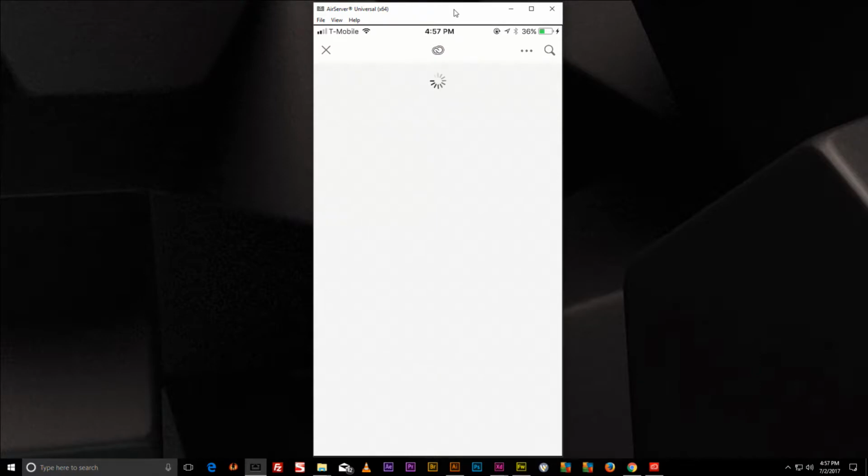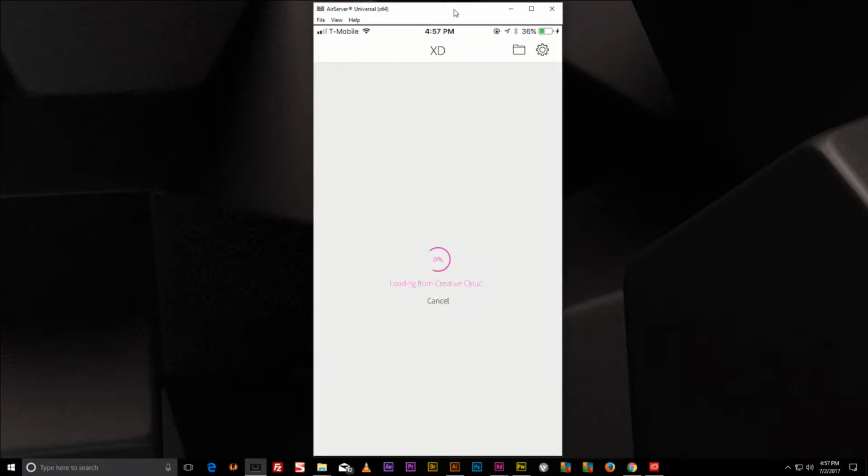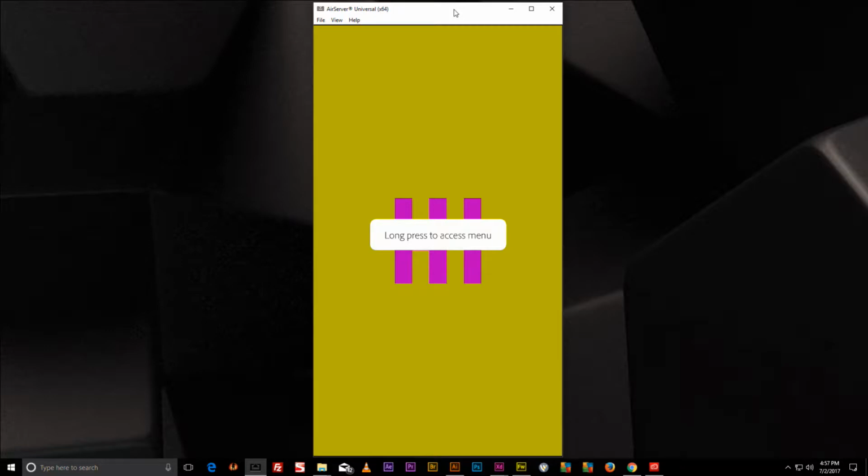We're going to wait for everything to sync and load. And now we have our High 0.1 Adobe Experience Design app. The reason we designed this in 1080 by 1920 is because we want this to take up the entire canvas of our iPhone. So now I tap on this and our app should load.